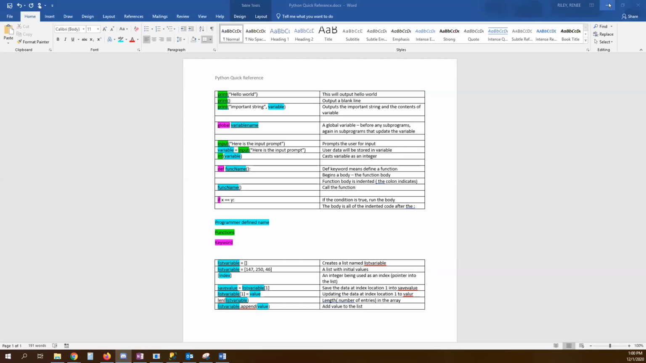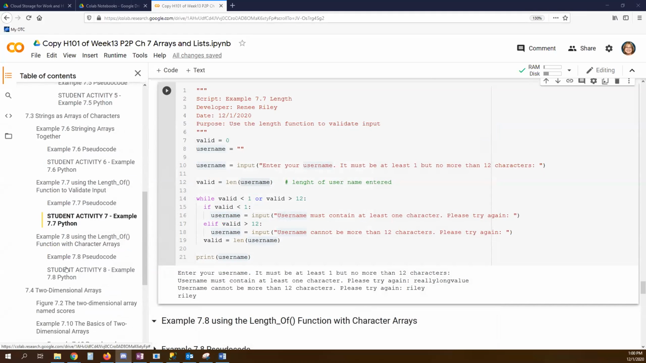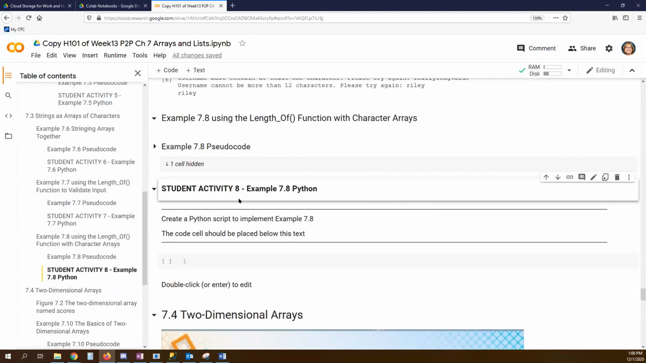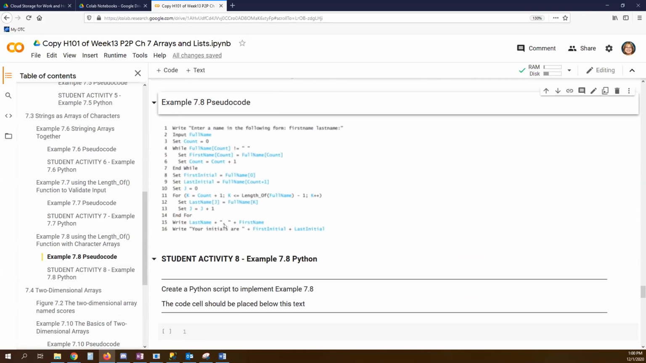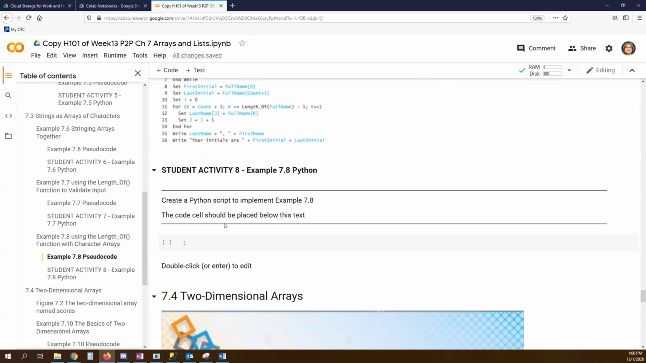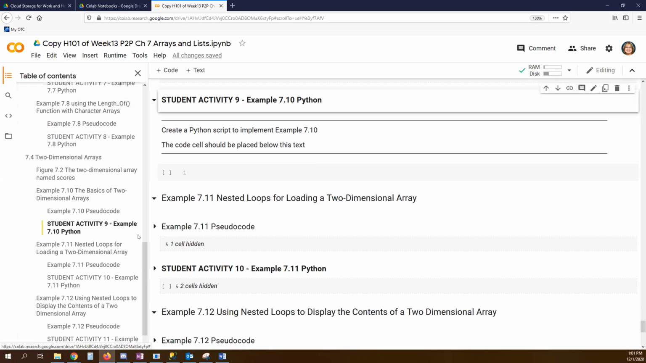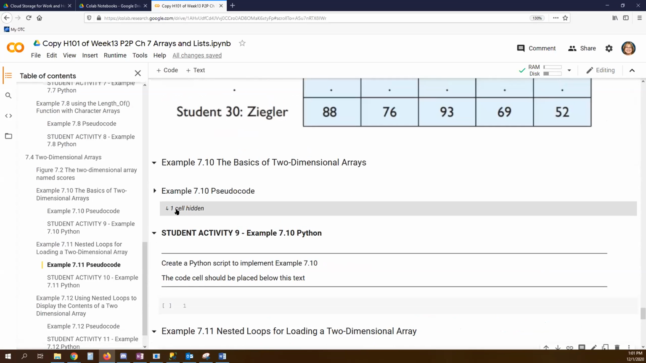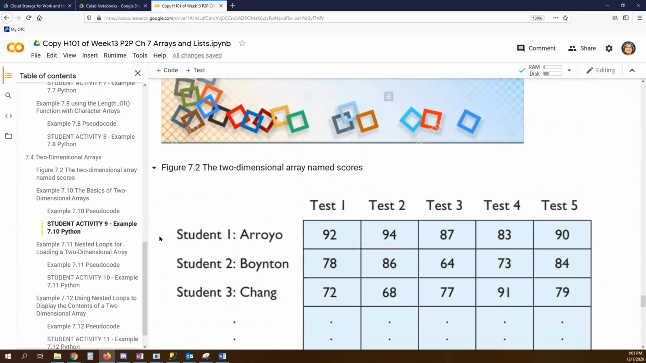Okay, so let's save that and we'll close it. And we were looking at 7.7. I'm going to look at student activity 8. Student activity 8 is real similar to one that we did earlier where you already got the first name and last name, so we're not going to include that one. Student activity 9. There we are. This is where we need to be. Student activity 9, example 7.10.